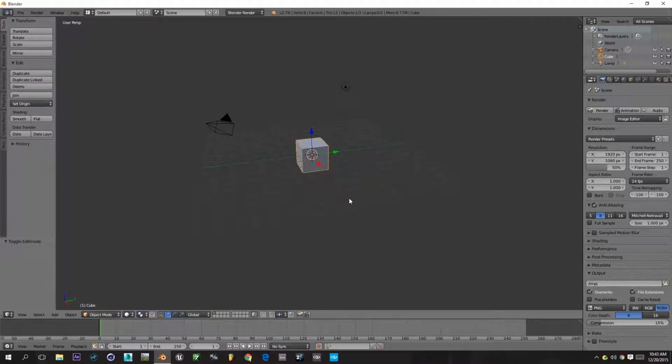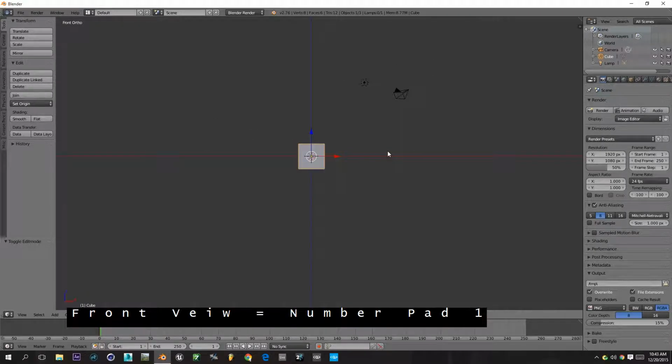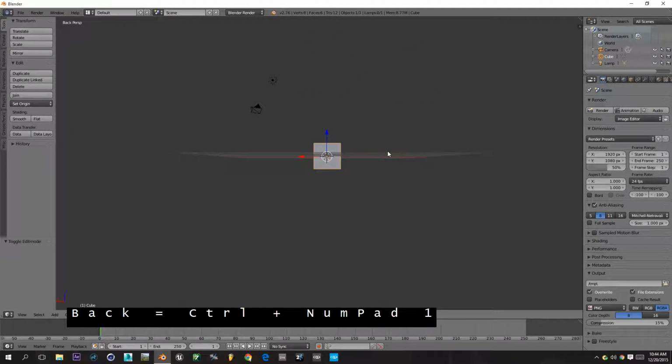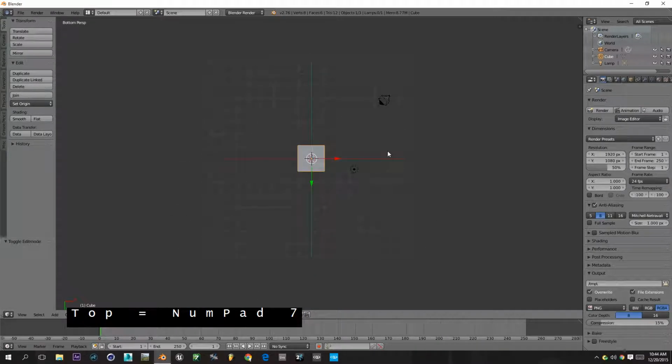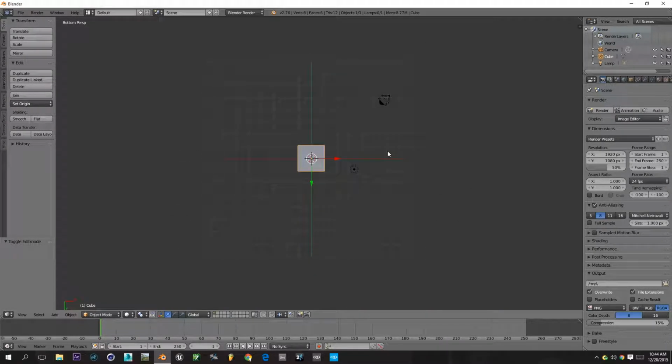Next, I'm going to be showing you how you can change viewport modes. If you have the number pad and you're in the viewport, you can press 1 to go front, 3 to go side, Control 3 to go the other side, Control 1 to go the other side, 7 to go top, Control 7 to go down. Those are all the basics. I don't use those a lot, but they are helpful when I do need to do some things.